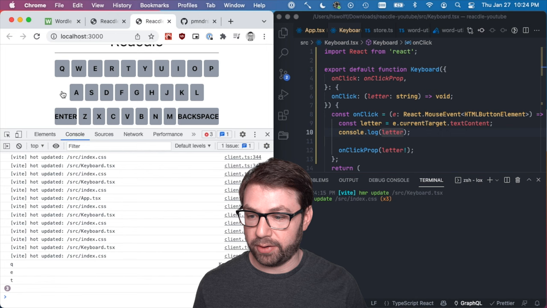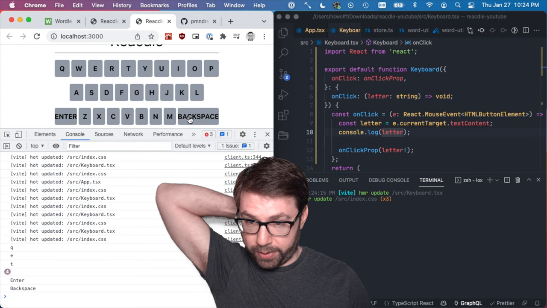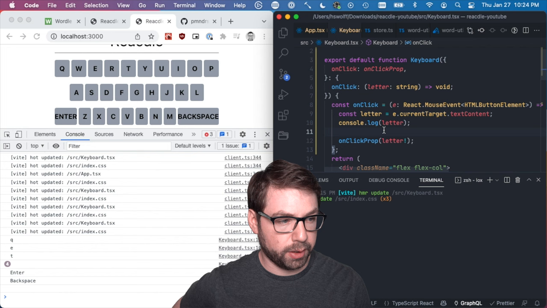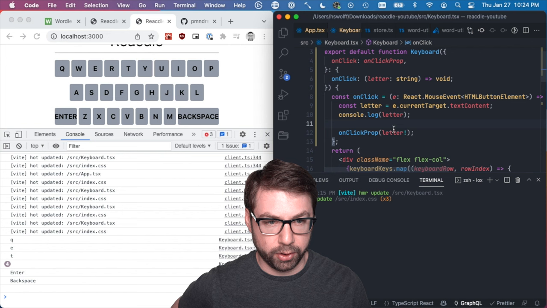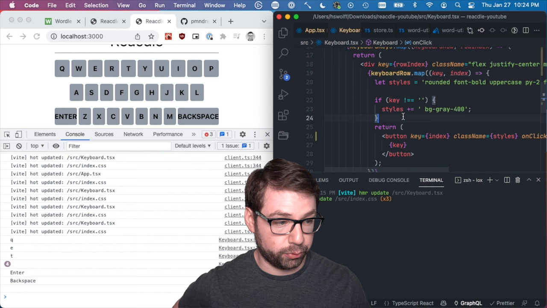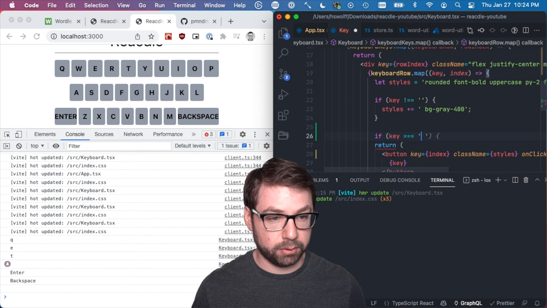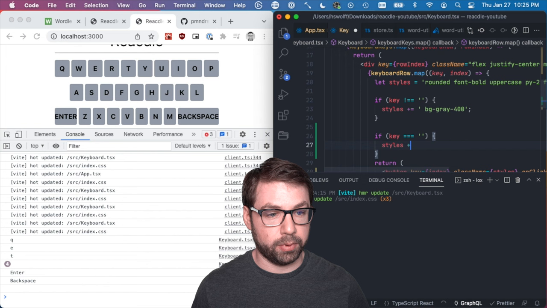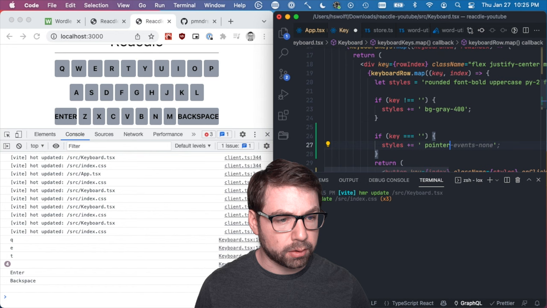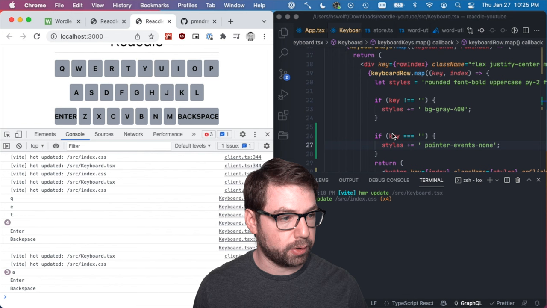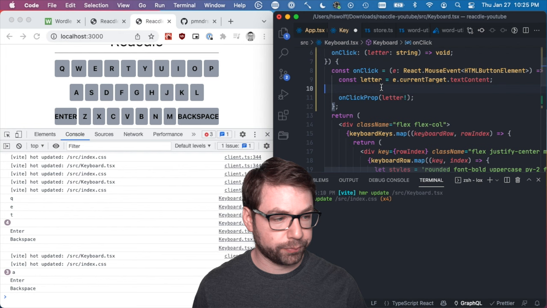Okay, that's an empty. We don't want that. Enter and backspace we want to pass up as well because it has behavior. But we have an empty string, which we don't really care about. So what we could do is one of two things. We could say if it's empty to not do anything or just disable the ability to do that. So what we'll do here is say if the key is equal to an actual empty string, we're gonna do styles plus equals pointer events none. So that actually should disable the ability to click on it. Yep, look at that. Okay, so it's like it's not even there. Enter and backspace are still working as expected. Cool. Okay, so it's passing it up nice and neatly, which is sweet.